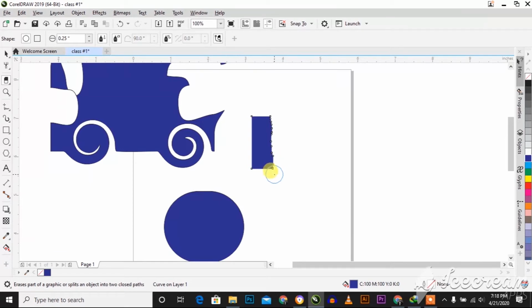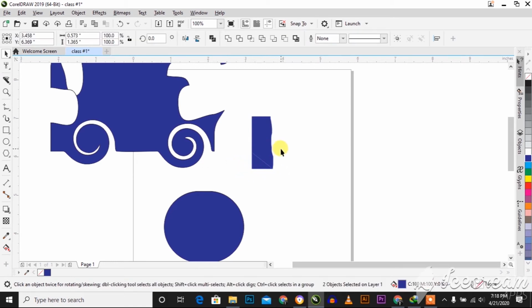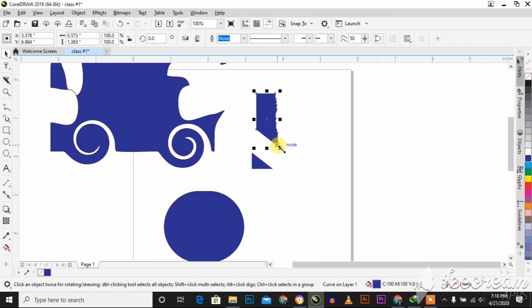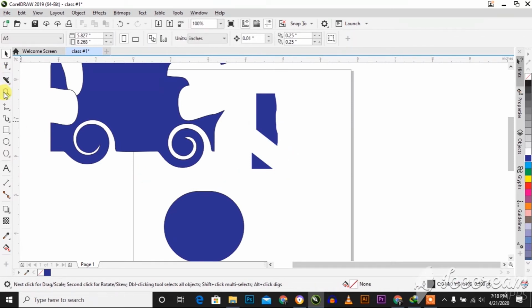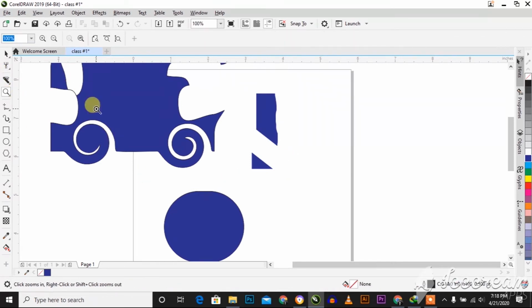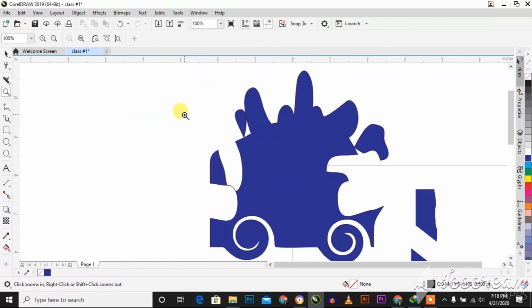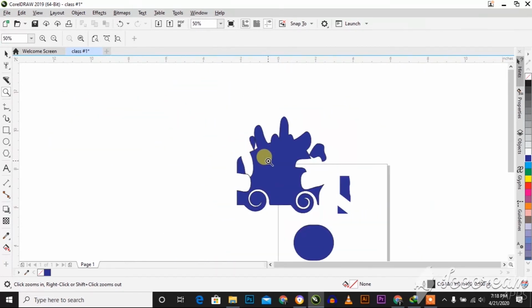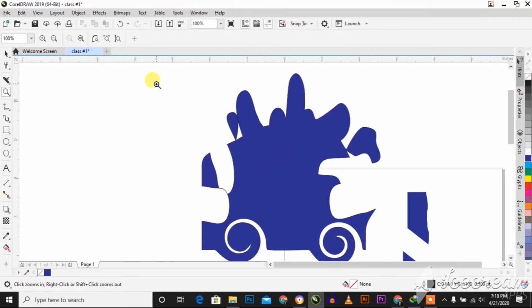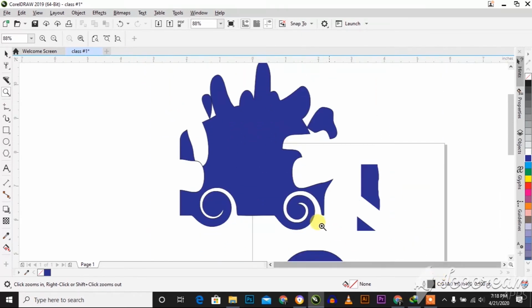Next we have our knife tool. It is used to slice an object into two. You can see now when I select it, it cuts it into two by one stroke. Next is our zoom tool. You right click to zoom out, and left click to zoom in. And you can also zoom in and zoom out from those two icons you find up there.